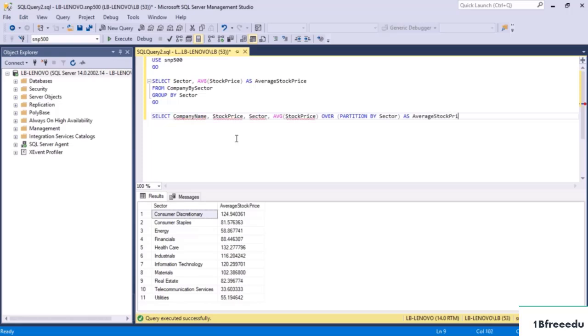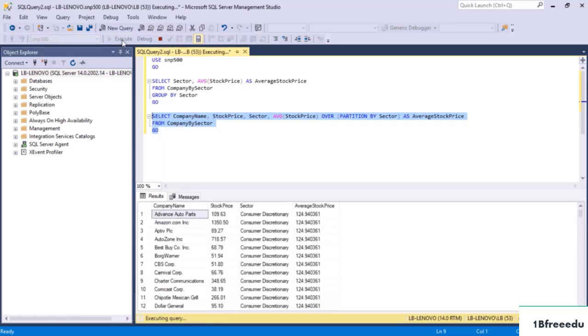This query tells the SQL server that we want to calculate average stock price on the data set partitioned by the sector variable. The records with the same value as the sector variable will form a separate data subset or partition.